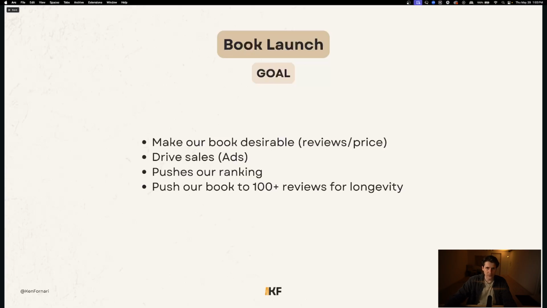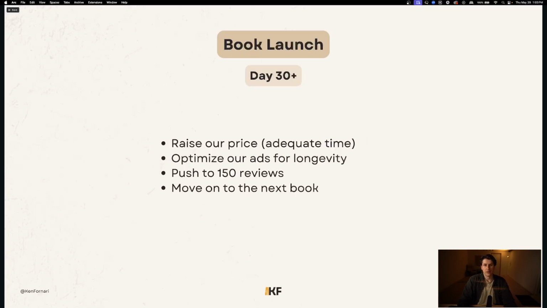Because if we just have an okay book with an okay cover with maybe 30 reviews, there's no reason it should sell, because there are other books with a strong title, a strong cover, 150 reviews, and that's what's going to get the sales. It's not that the keyword or topic is bad, it's that we didn't execute our book properly or launch it correctly enough so that we put it in a position where it makes sense that it sells. And then day 30 plus of our launch, we simply want to raise the price of our book.